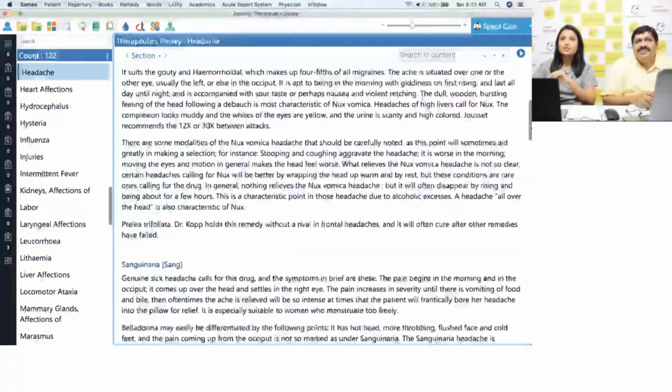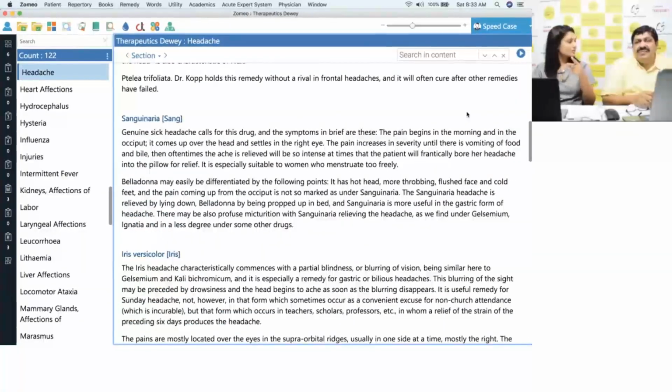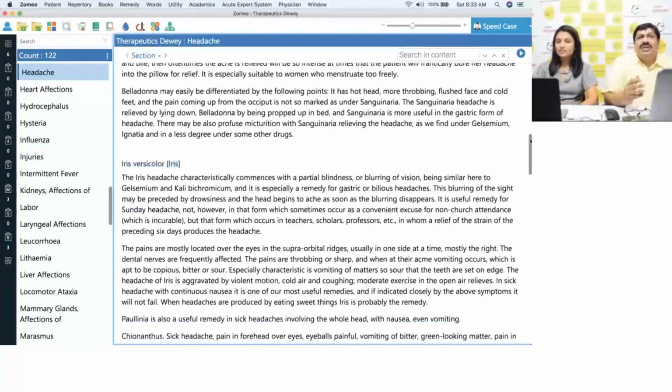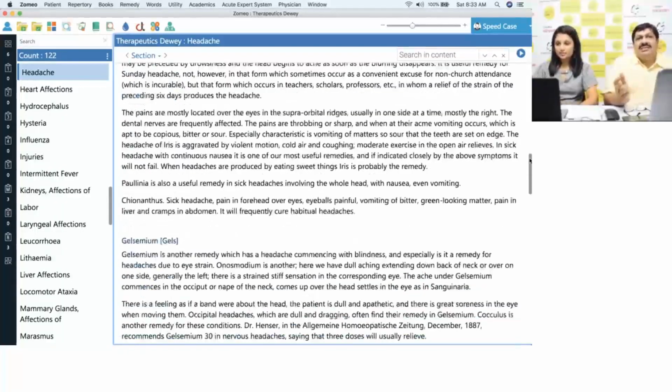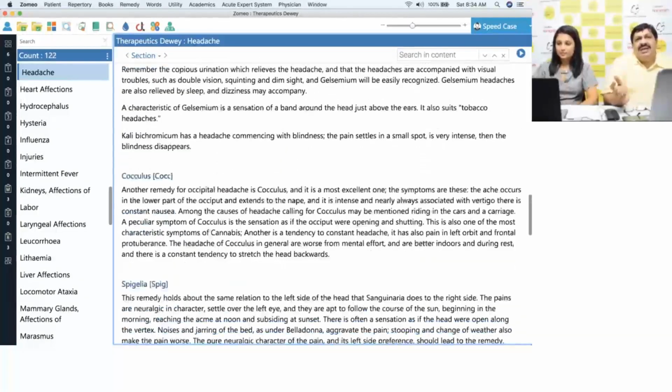and their indications. So this is a wonderful tool for teachers who want to teach therapeutics. It is useful for teachers who want to teach, students who want to learn, and practitioners who want to revise and differentiate between remedies. Before the patient comes, you know how to differentiate between sanguinaria and iris, or gelsemium and any other remedy.